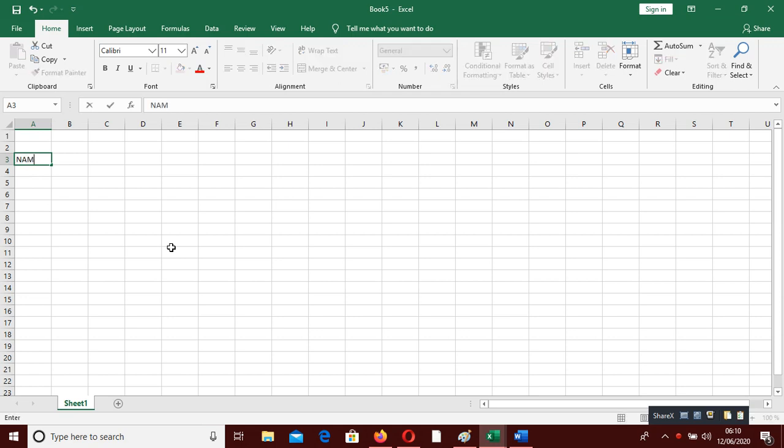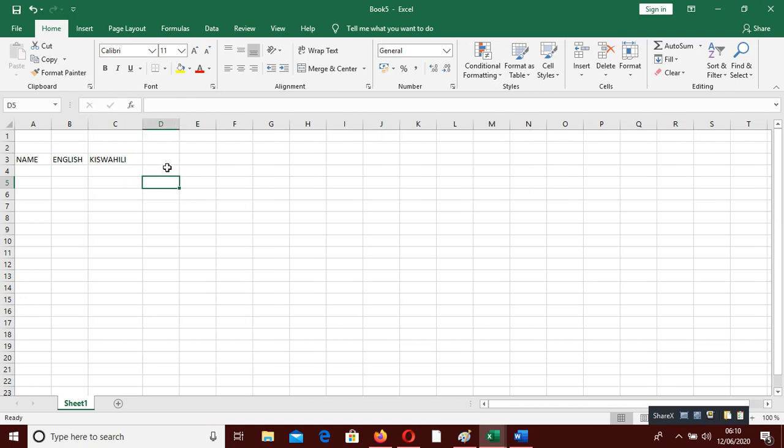Start by typing the name of the student, the subject. This is English, this is Kiswahili. So these are the column titles. As you can see, this Kiswahili column, column C, you can adjust. First click outside in an empty cell, put the cursor between C and D, position the cursor between the two, then you can adjust by dragging so that that column fits properly.